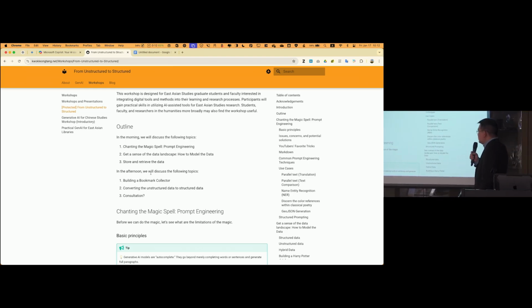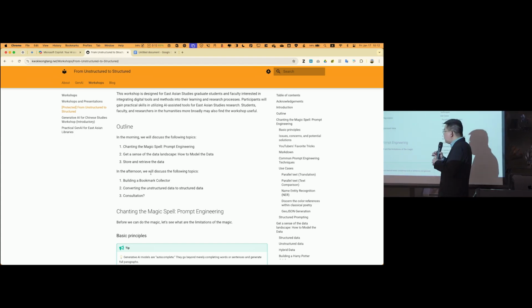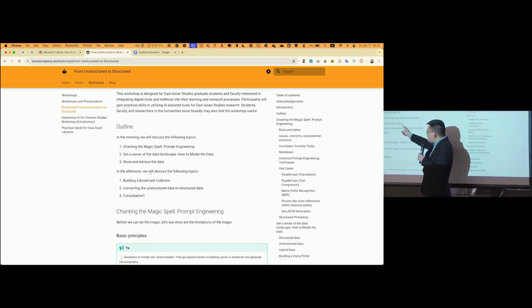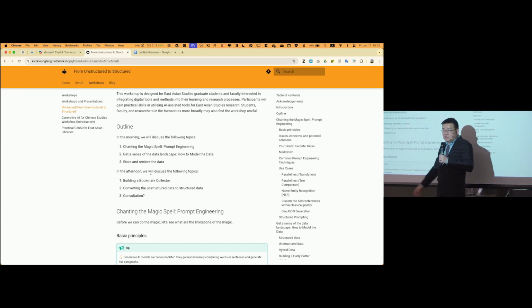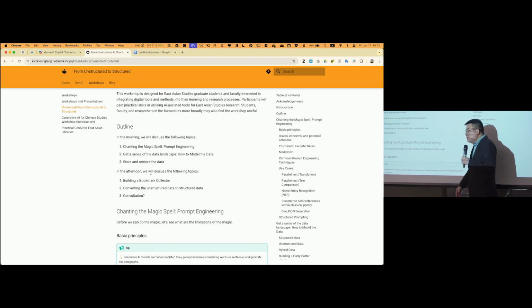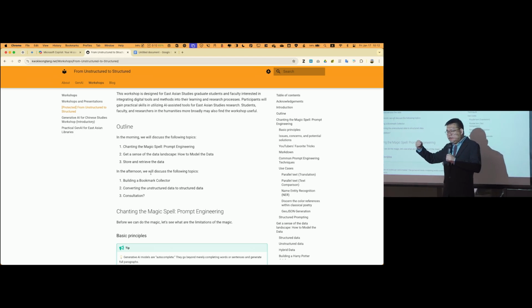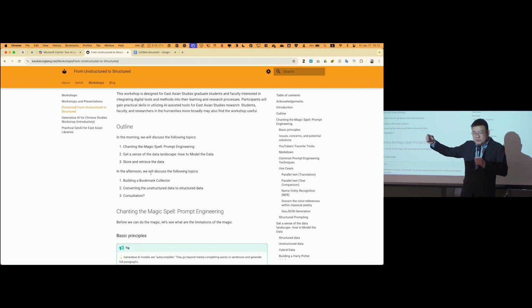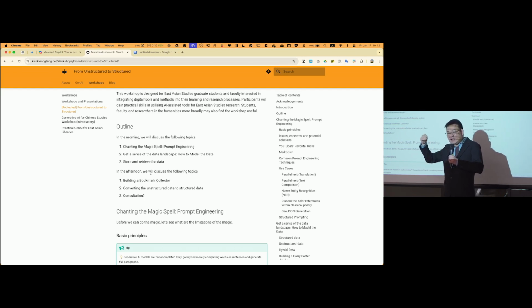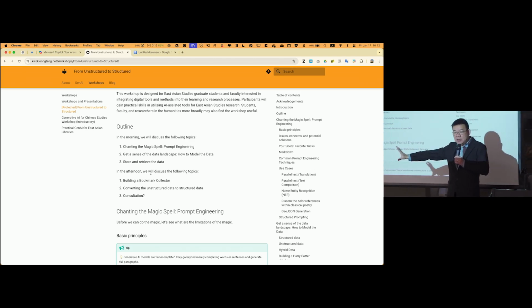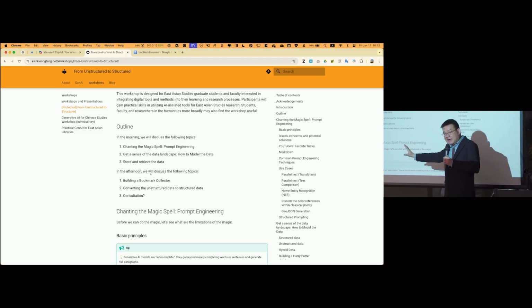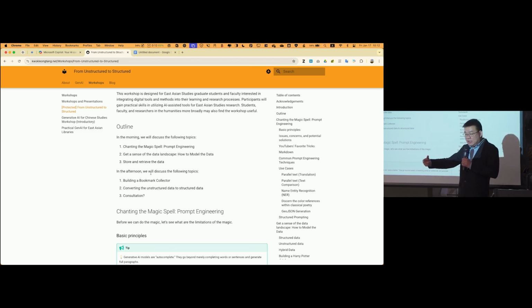And then in the afternoon, we will discuss the following topics. I will try to show how to build a bookmark collector. You may wonder, why a bookmark collector? With a bookmark collector, I give a URL to the tool that we built. Then the tool will go to the website, collect the data, and then use AI to write the summary, extract the data that we want, and then put it into a database. This is just an example. Then you can revise this example to fit your own use in the future.